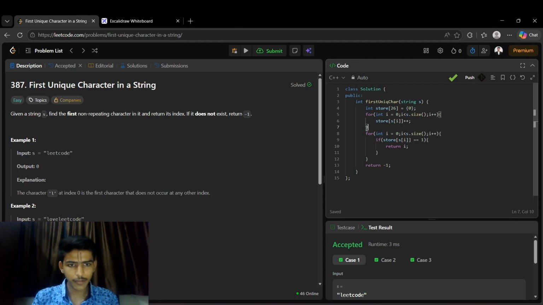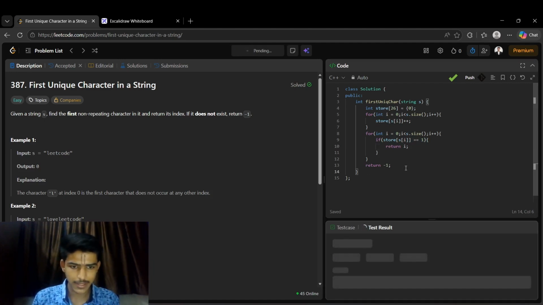This way, at the end of this loop, we will have the store array which will contain the frequency of every letter according to its position minus 1. This part will be fixed, as I mentioned: if the current character's frequency value in store is equal to 1, return the index, otherwise return -1 at the end. I think this should perfectly work. Let's check for the main test case.